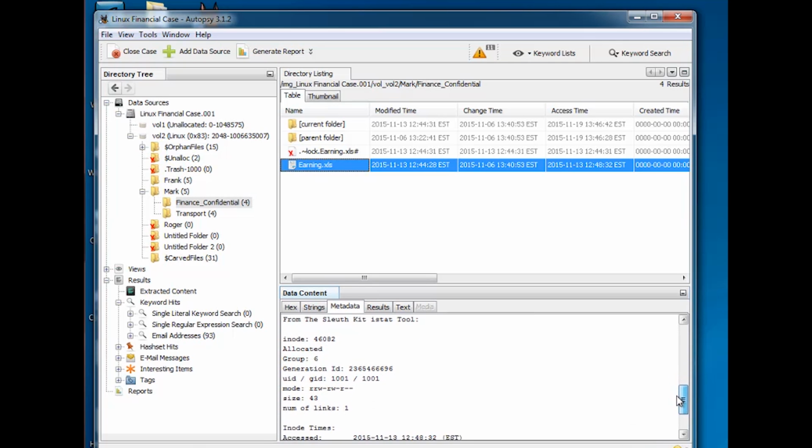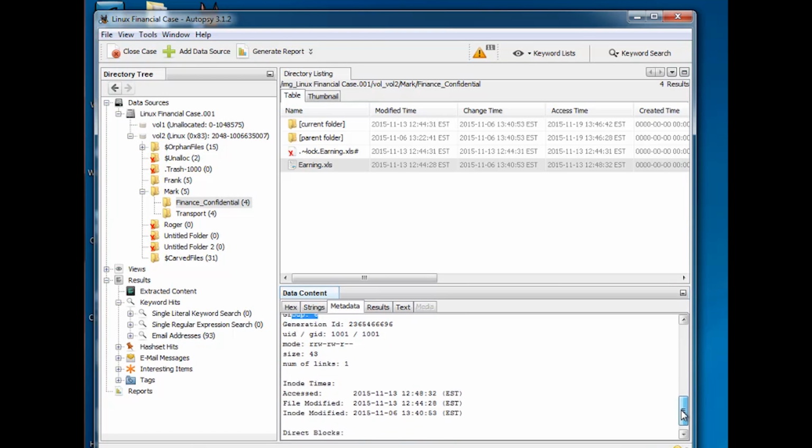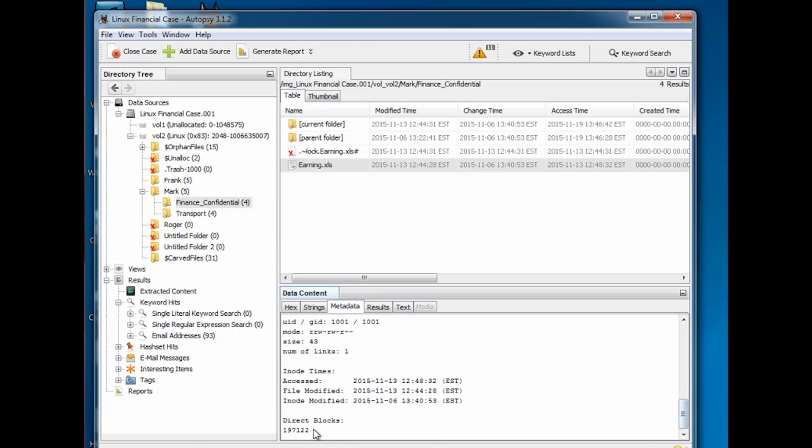And now, interestingly, if we look here, that's the inode. Hopefully you still remember that I did a Sleuth Kit command line demo, using 46082. That's the inode. And again, from group 6 and all the information, I know the time, followed by the data block. Hopefully you still remember, we used that data block as well. Okay, so this is all the metadata information.